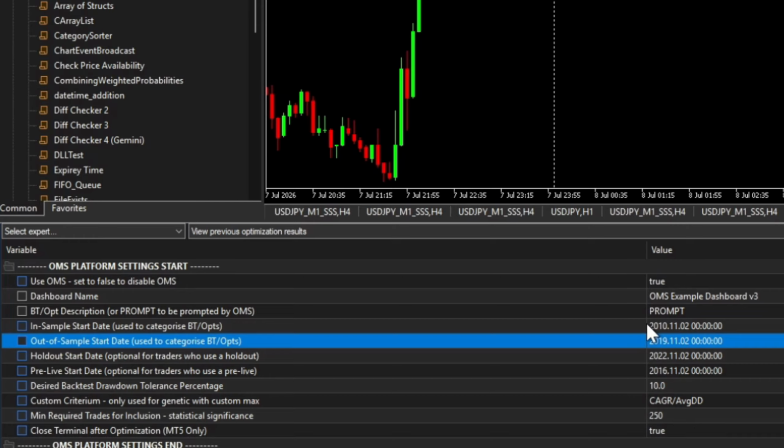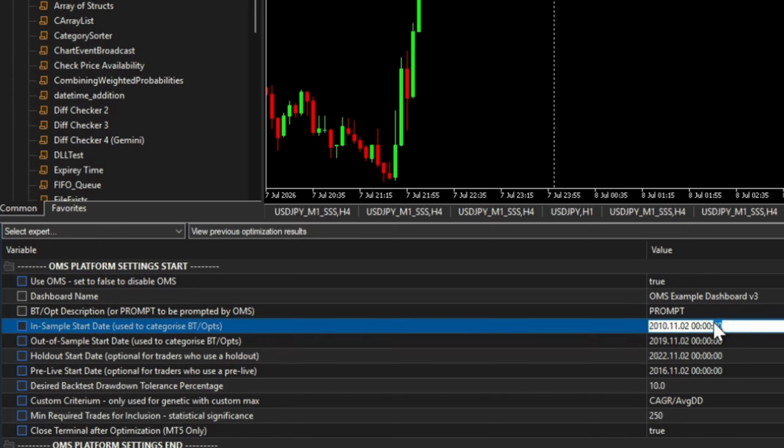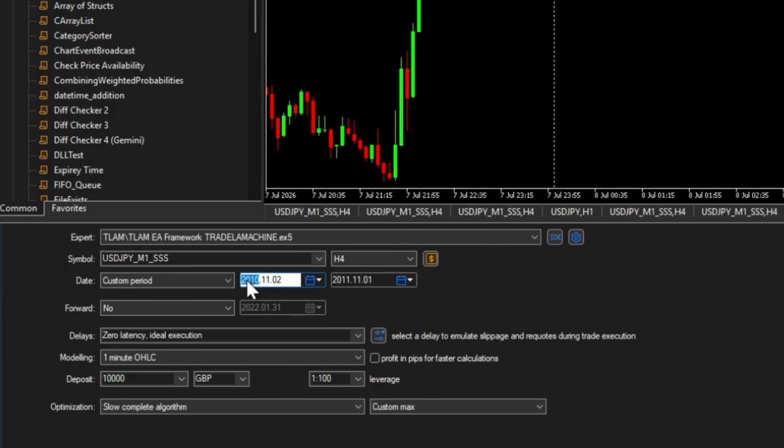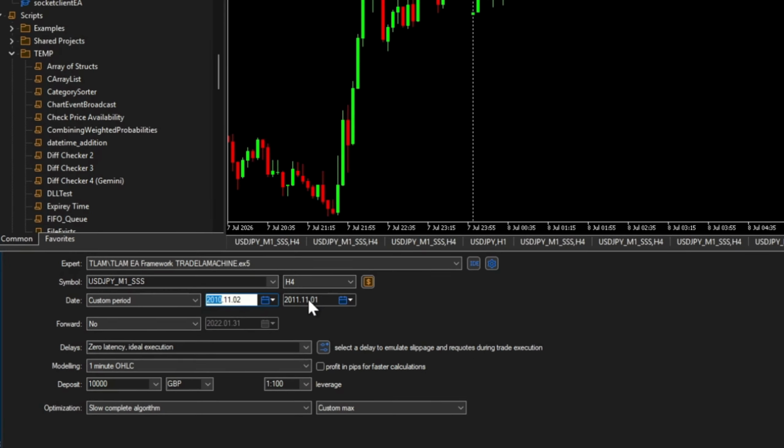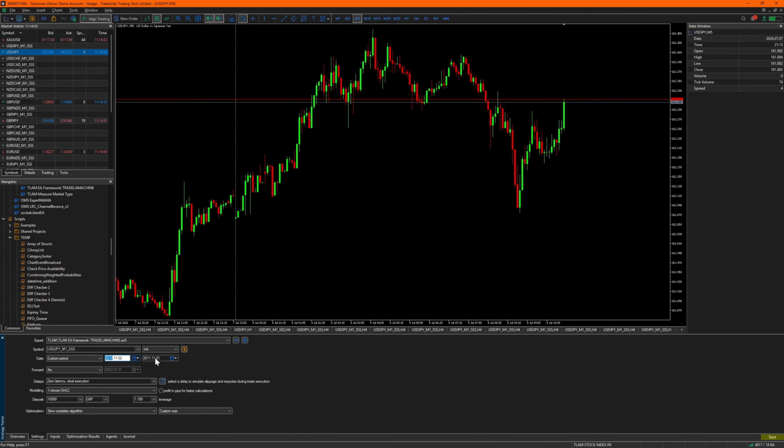So you don't necessarily have to use these dates. You can use whatever you define as being your in-sample and your out-of-sample data timeframes. And so if you set your required dates here and then use those dates when you start an optimization, OMS will be able to detect whether you're running on your in-sample or your out-of-sample data.